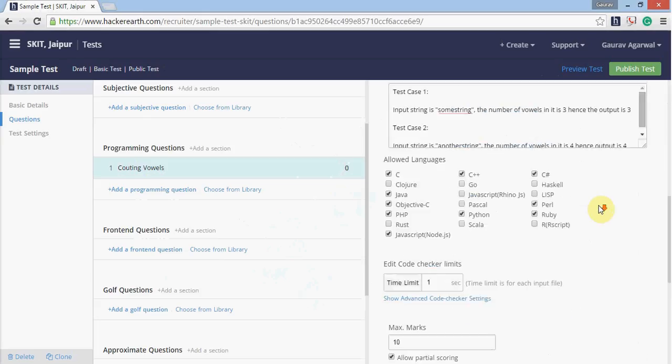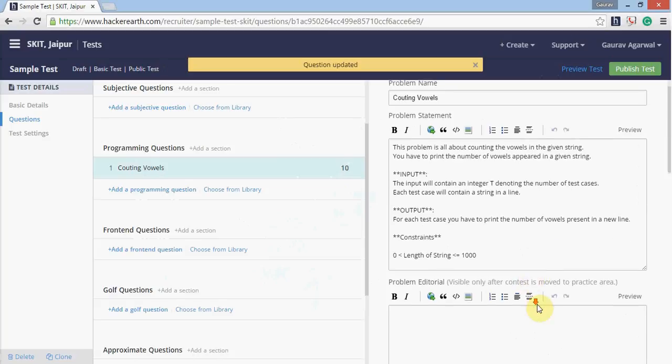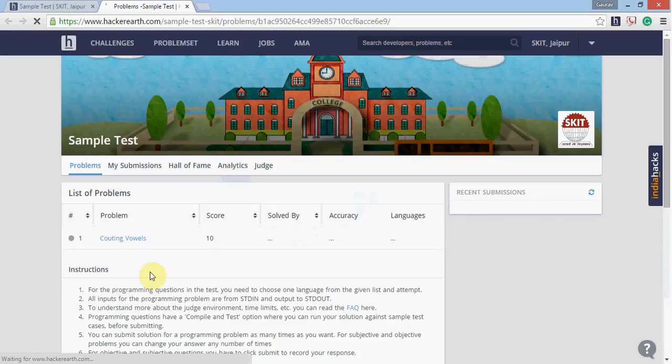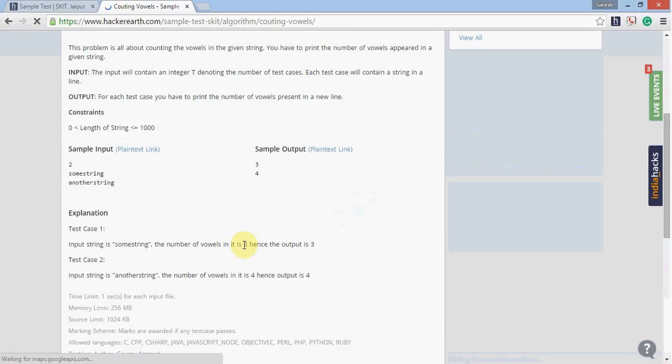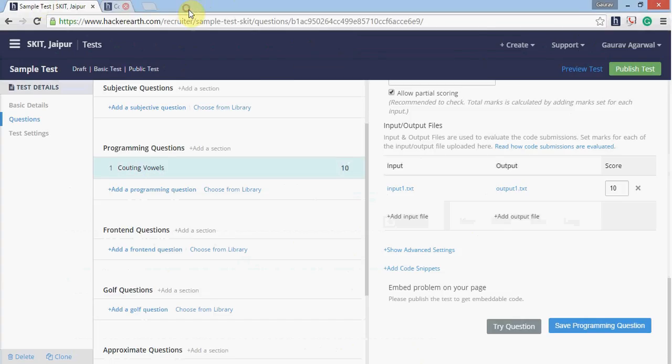Now we are ready to host this particular question. So I have saved the question. I can also try the question by clicking this link. It will show me how the particular problem will be shown on the test page. So it will be shown up like this. When I click it, this problem will open up like this. So that's all for hosting a problem.